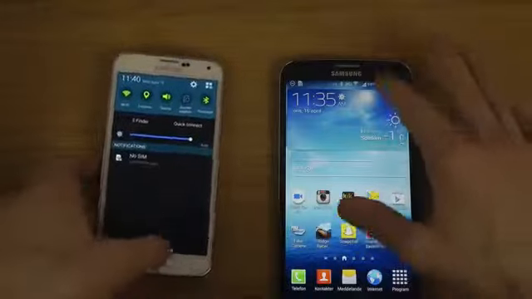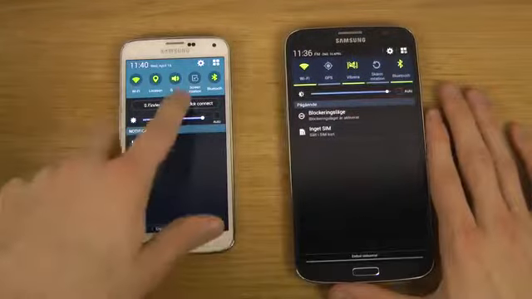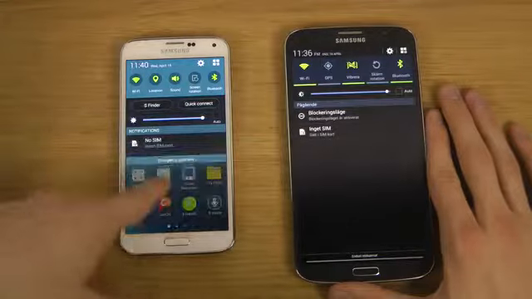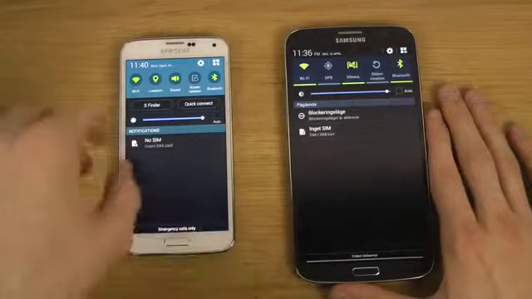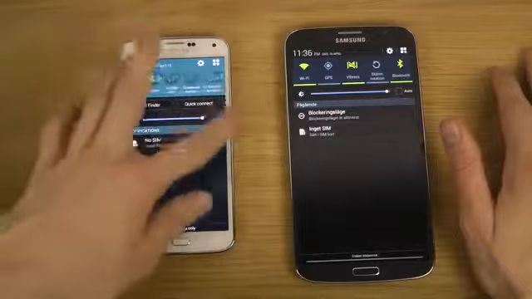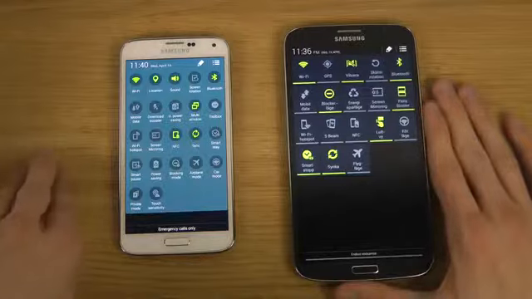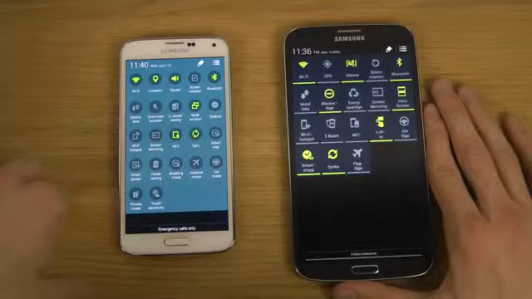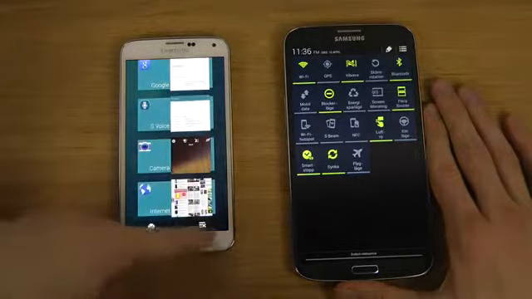You can also see here, if we go down from the top, what kind of things you can toggle. You have Quick Connect, S Finder here, which you don't get on a Mega, and I haven't tried them that much, but S Finder probably will find stuff on your phone, which is quite good. You also have these toggles and things, and a brand new redesigned version of TouchWiz here with Android 4.2 KitKat on the Galaxy S5. I'm not sure what kind of version I'm running on the Mega, but probably Android 4.2 or something.